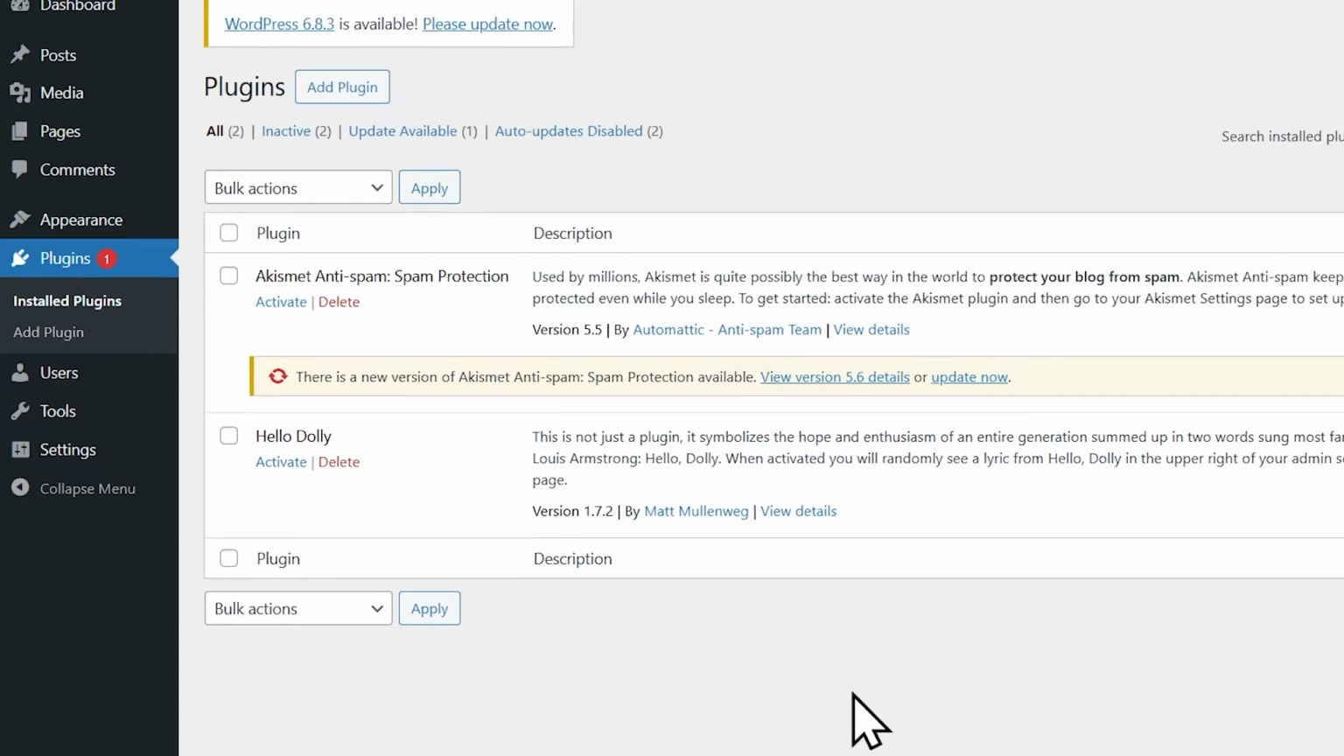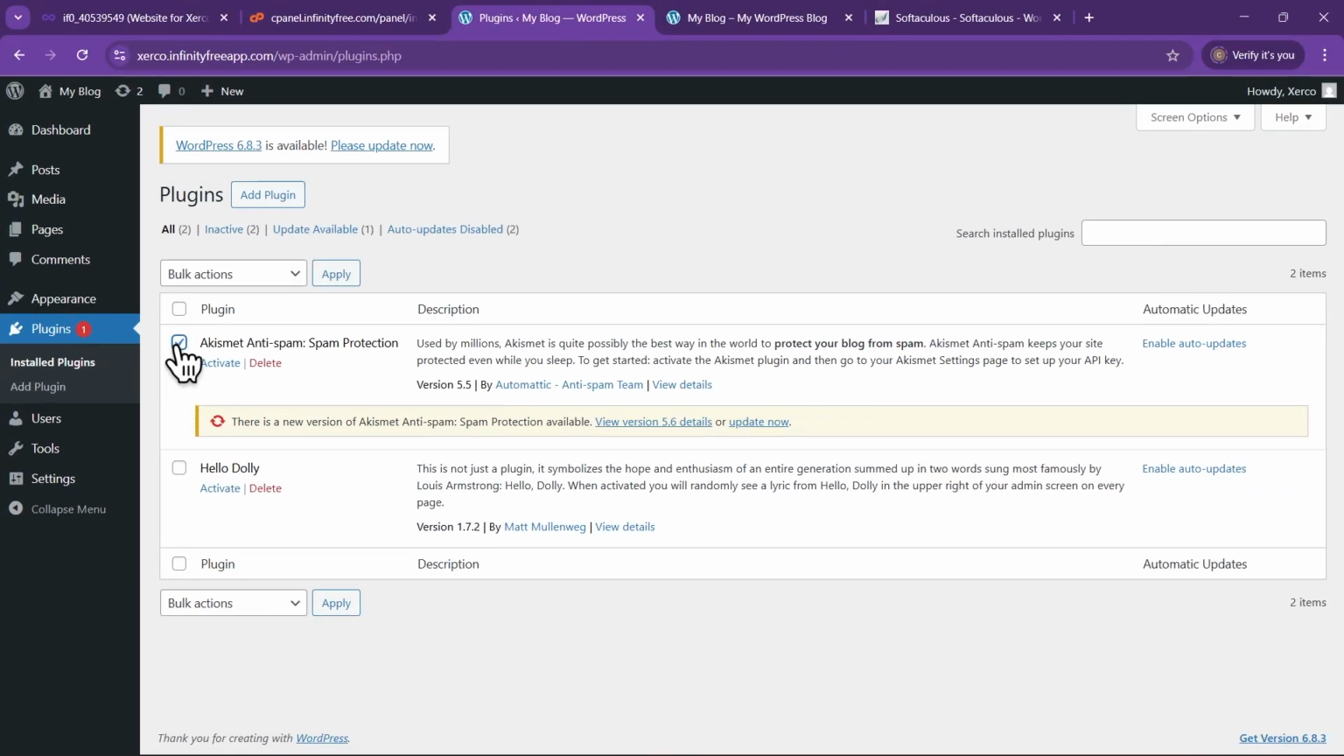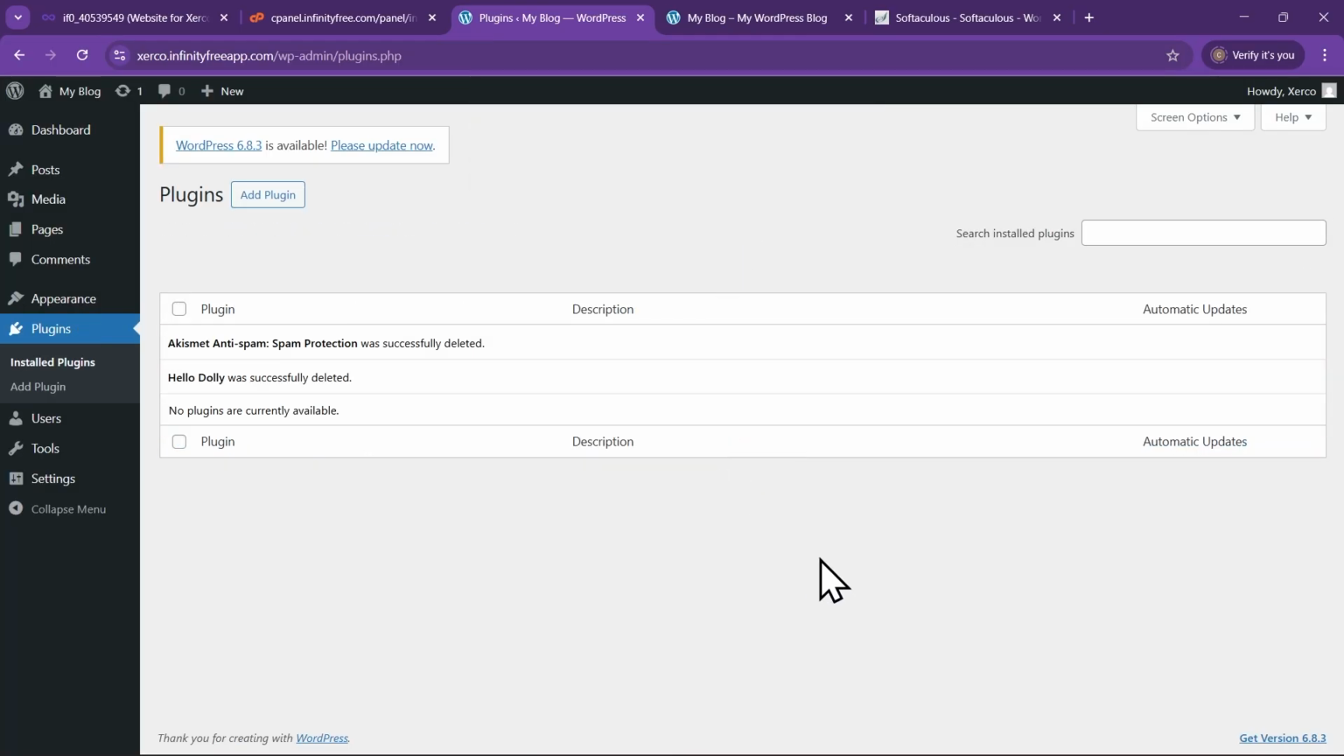So right here we have these already installed plugins on our website, and I don't want them because I'm not going to be using them. So I'm just going to get rid of them by selecting them, clicking on delete, and clicking on apply. So now we have gotten rid of these unnecessary plugins. And now the next thing we want to do is to edit our site title and the tagline.